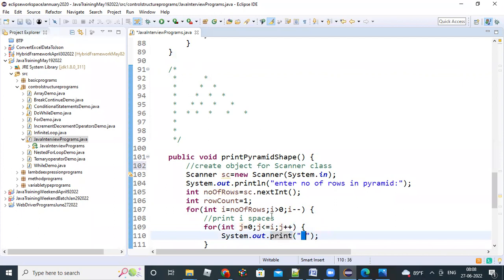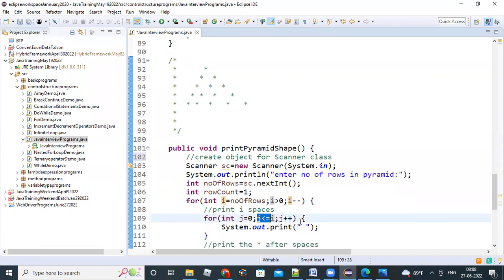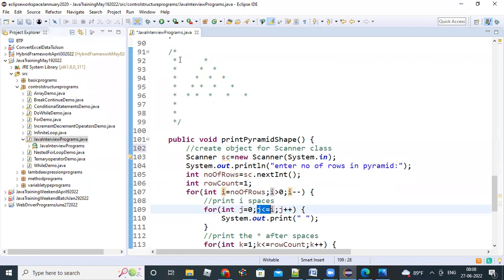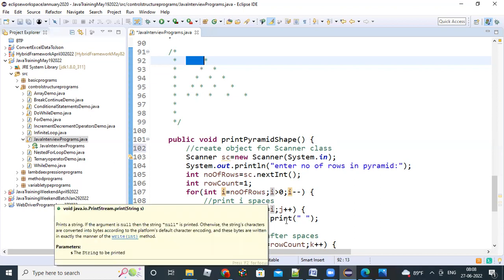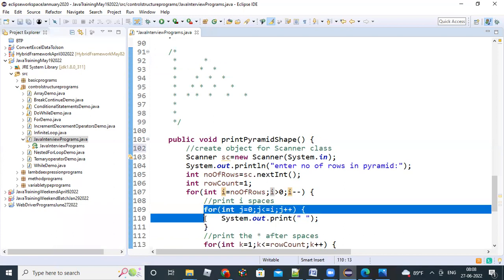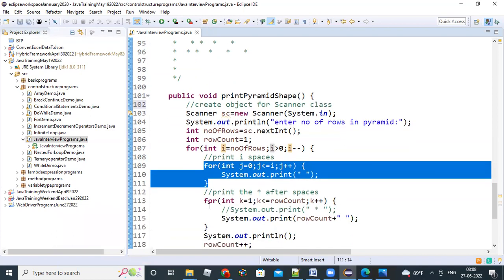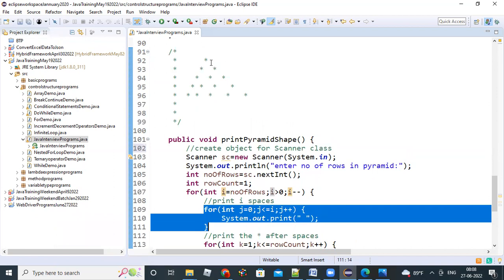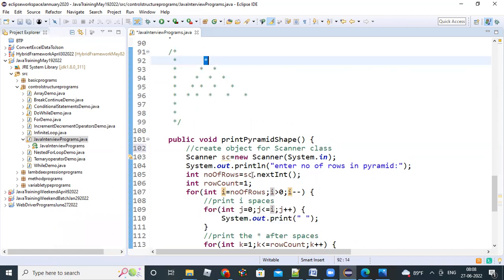So suppose you are giving 5. Here the i value also becomes 5. So j less than or equal to 5 means 5 spaces one by one it will print, one after the other. One space, then the next space, then the next space, like this all 5 spaces will print. After printing all the 5 spaces with this inner for loop, it will go to the next. What do we need to print? We need to print the star after the spaces.